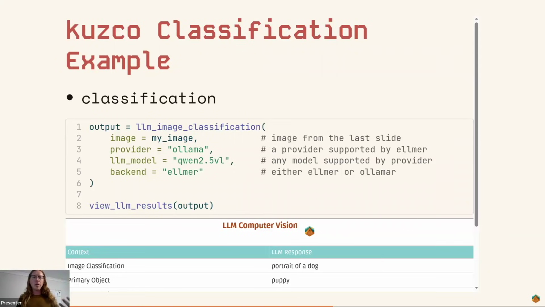From here, you've validated you have an image that we're trying to do some sort of computer vision to. Here's an example of building a classification. So we have LLM image classification. Cusco follows that pattern: LLM, image, and then some action that you're trying to do. Here we have arguments for image. We're going to assign my image from the last slide. We're going to give this a provider. The provider could be a local LLM provider, Ollama being one of those. But the backend, when it's set to Elmer, this could be any hosted LLM as well.